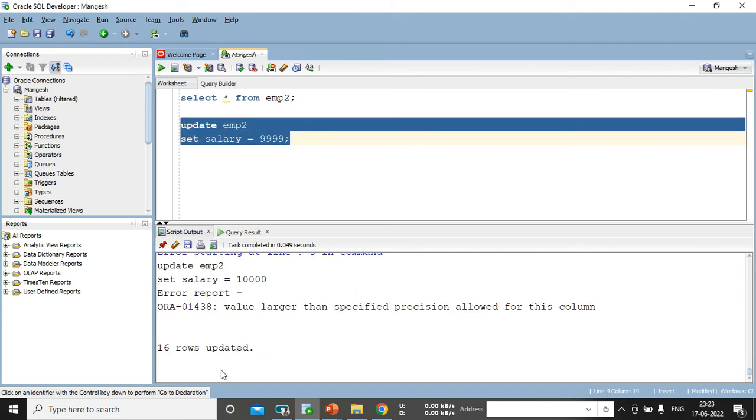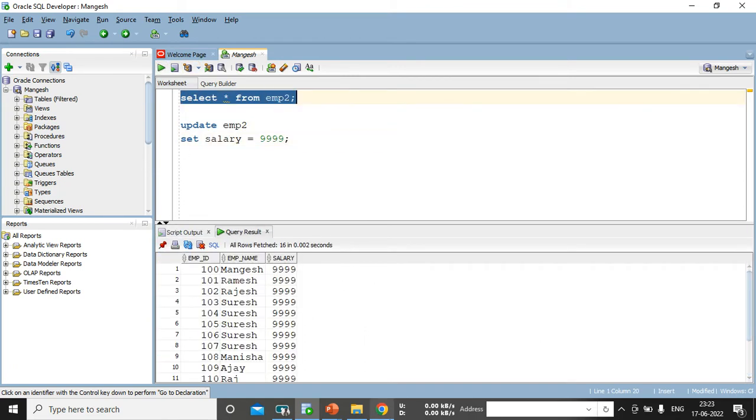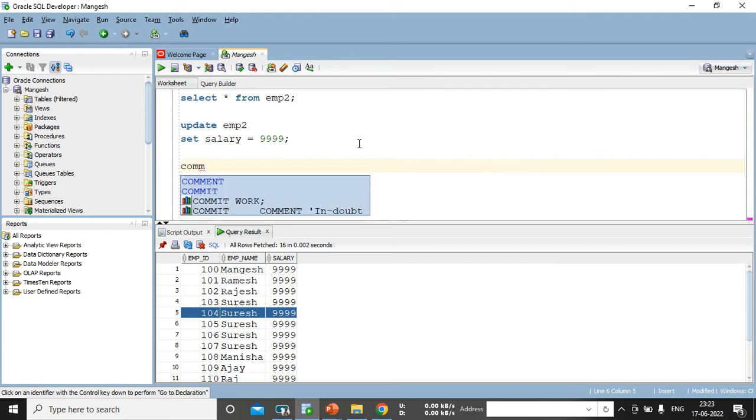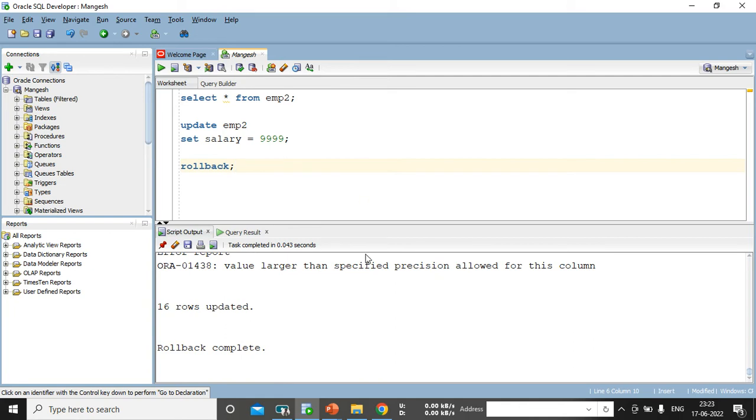Execute this. So it is showing that 16 rows are updated. My requirement was to update only for this one, and you have updated for everyone. So I omitted that where clause, which is the reason the mistake happened. So no need to worry because you have not saved the changes; if you use commit, these changes will get saved automatically. But what I'm going to do is use rollback. The last changes will automatically roll back.